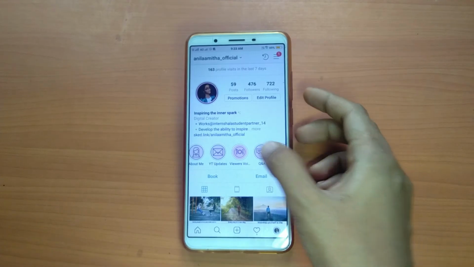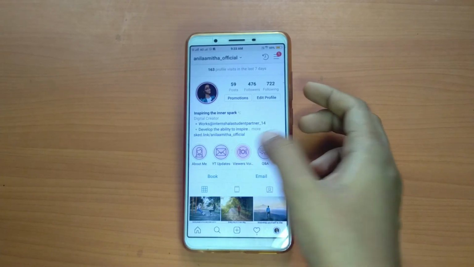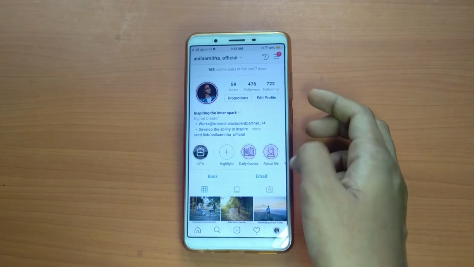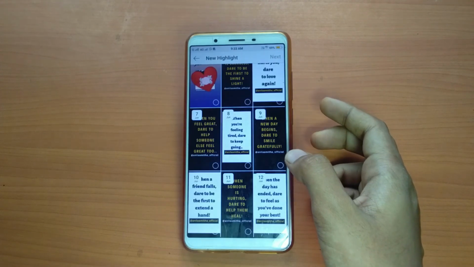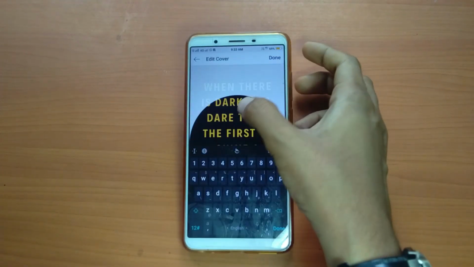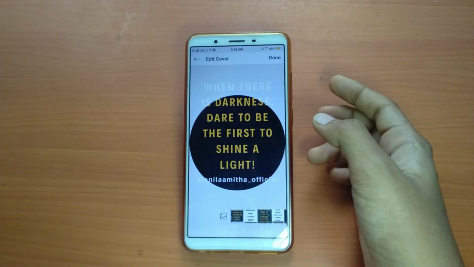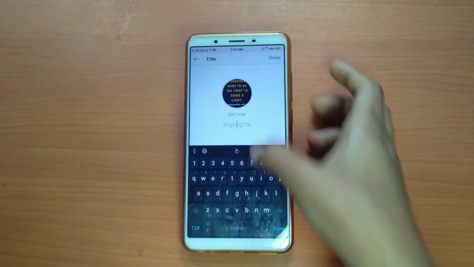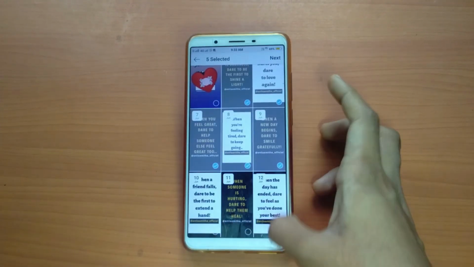Okay, what to do if you want to add a new highlight cover, an entirely new story highlight one. So tap here and add the stories that you want to add to this highlight, next, and choose your image that you want to actually upload. Once you're done, do the same things. I'm not going to show it right now, just do it.